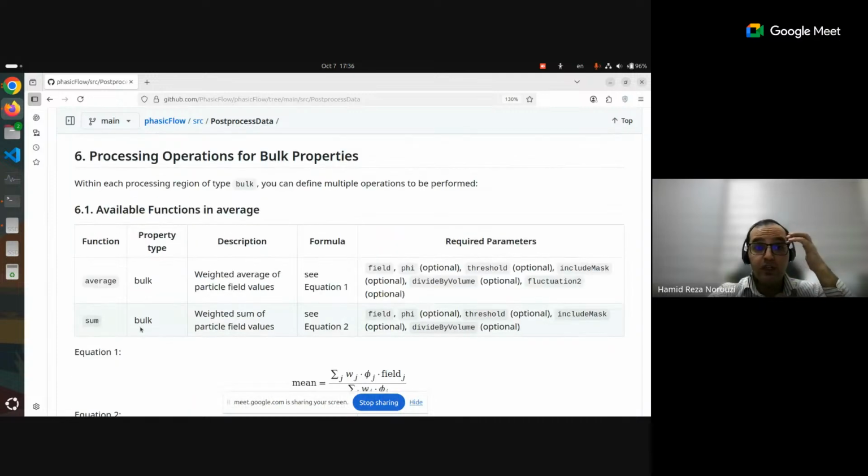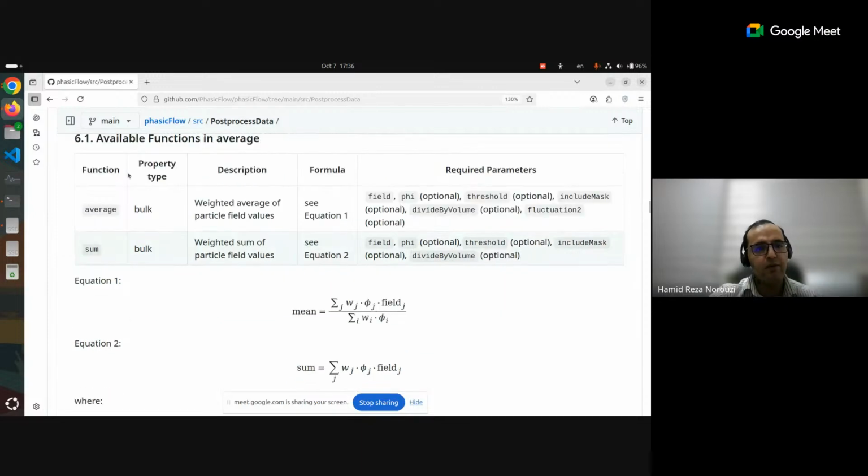For the bulk properties, we have two kinds of functions. We have the average function, and we have the summation or sum function. For the average, we use the following equation. We have a weighting function, we have a scaling parameter, and we have a field over which we are going to perform the averaging. The weighting function is coming from the processing method. For example, if it is a Gaussian distribution, this weighting function is coming from the Gaussian distribution.